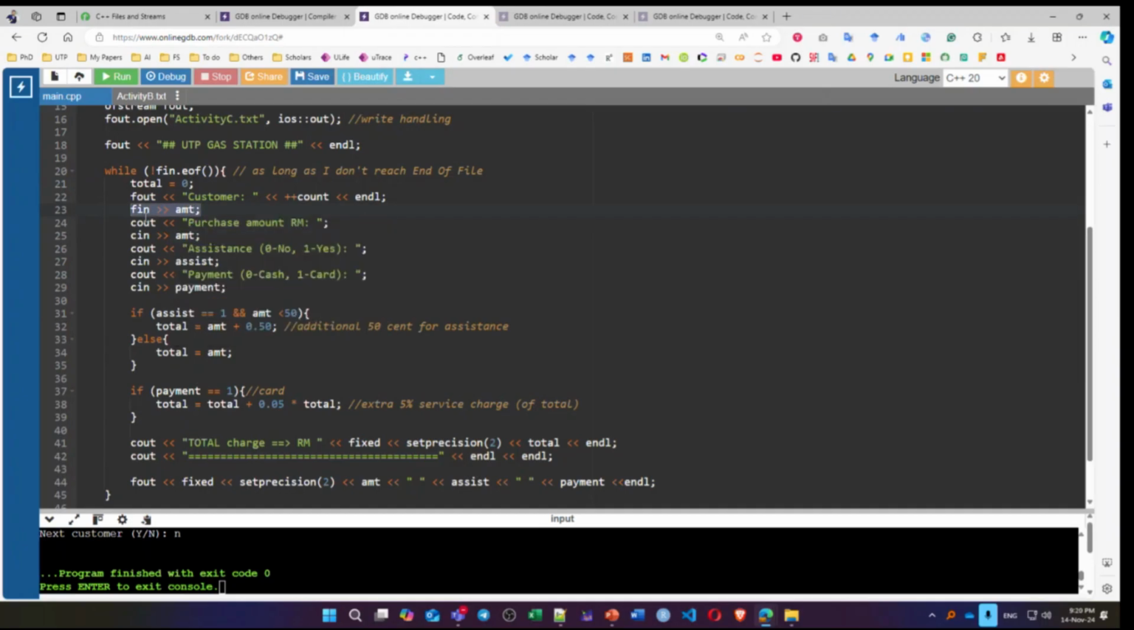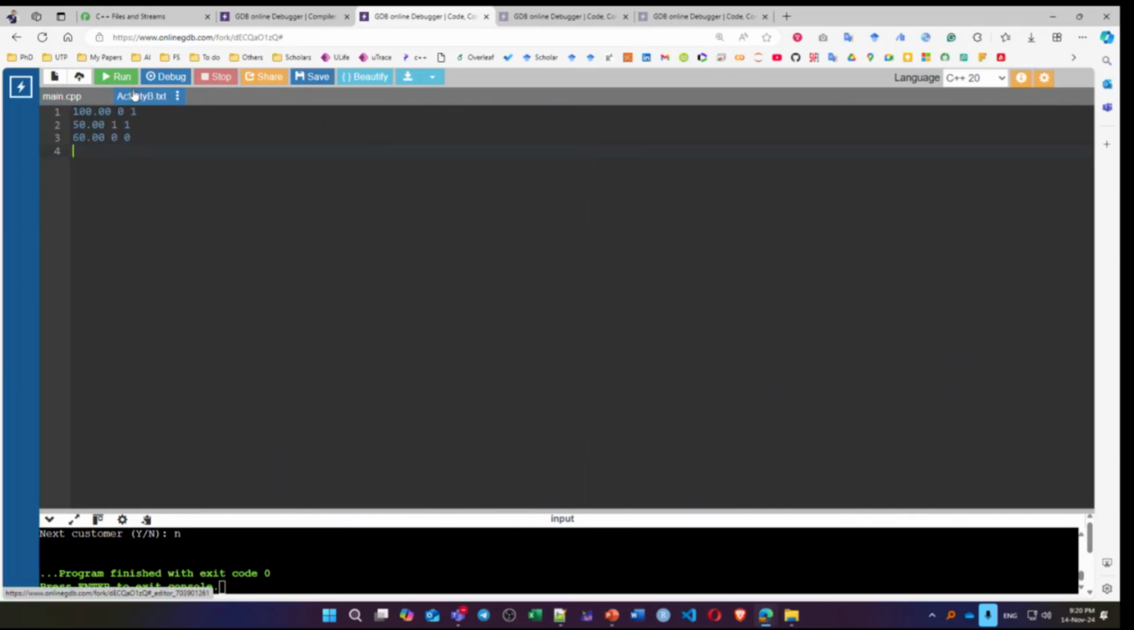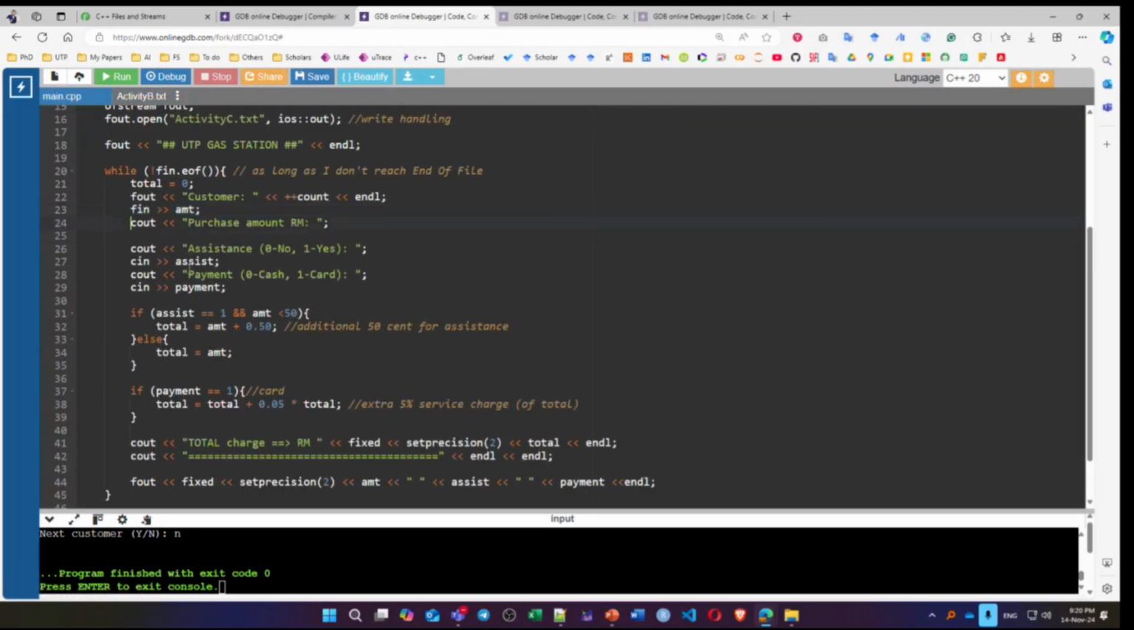So I added this line. What does it do? As you see, we have here cin amount. That statement will be before. Before here, I will say fin into the amount. So from activity B, I will read until I reach a space, so it will read the amount. Next one, it will read the assistant. So you understand the idea now.